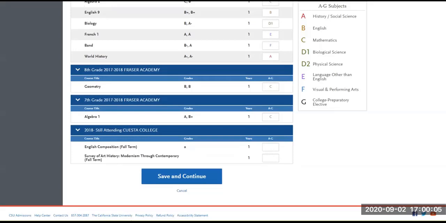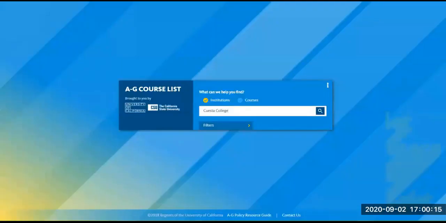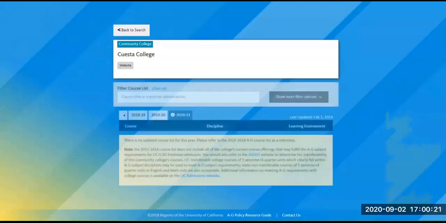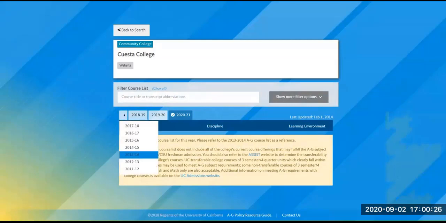If you are in California and attending a California community college, those schools also have a UC Doorways page. So for example, if I attended Cuesta College, I'll hop over to UC Doorways, enter in Cuesta College, select my school, select the course list. You oftentimes have to go back because they haven't created a new one.